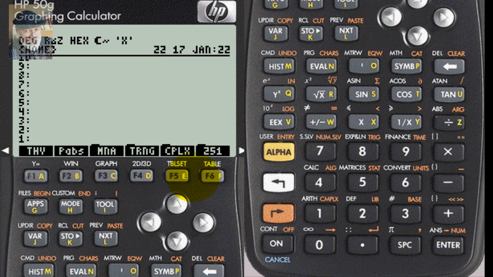That's how you create a variable and how you purge a variable in the HP-50g.